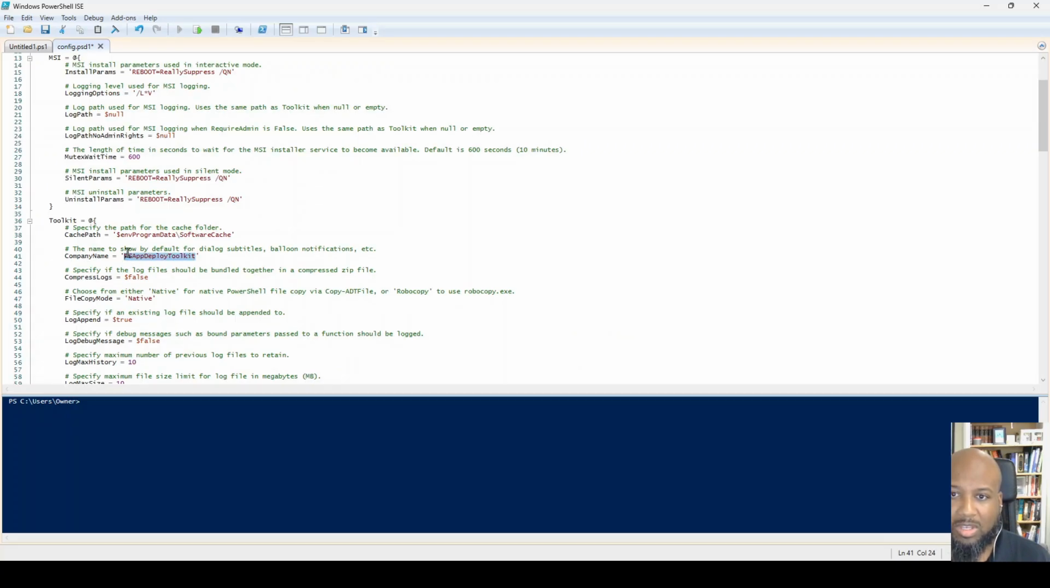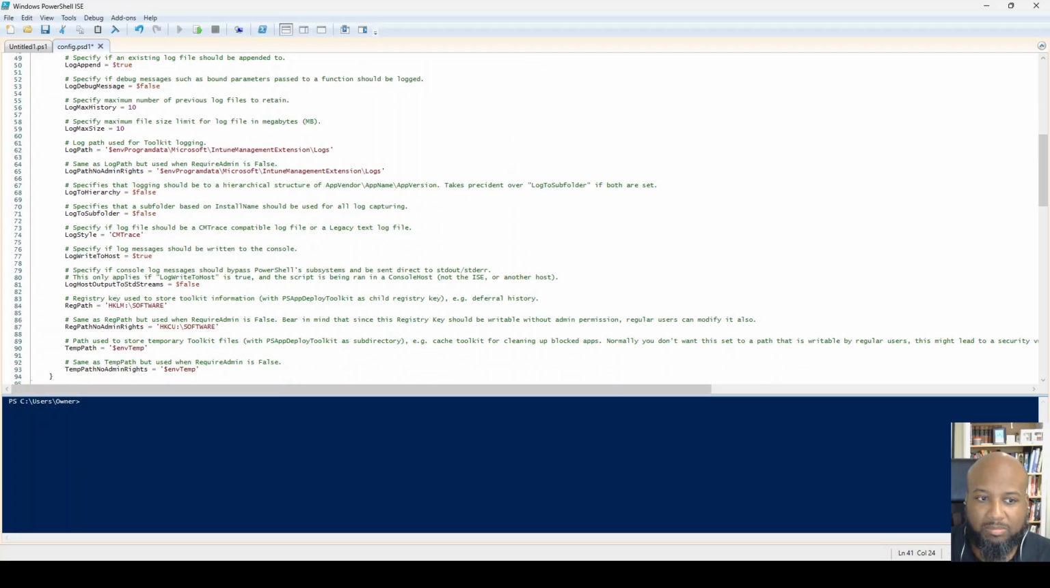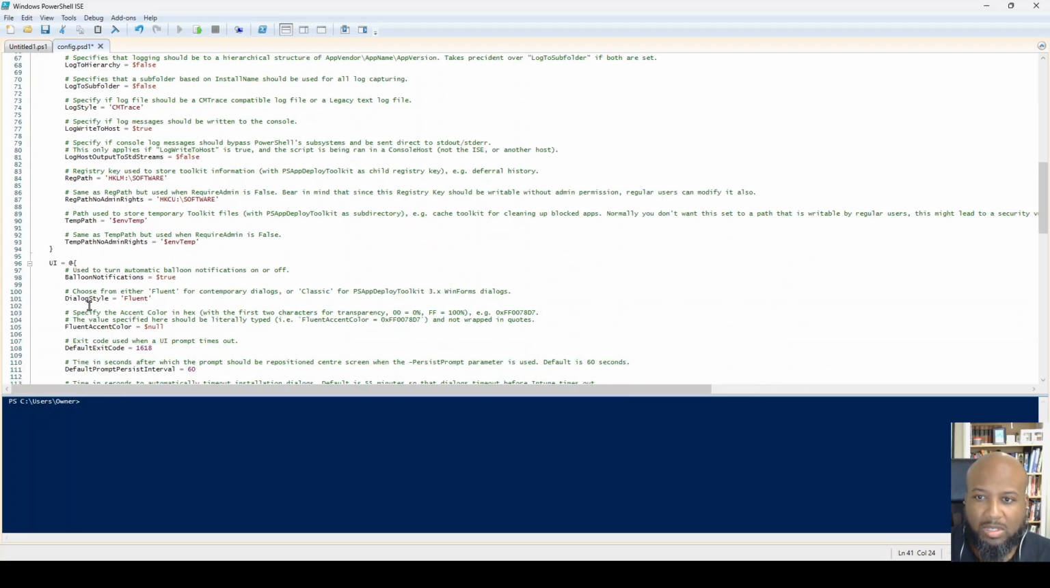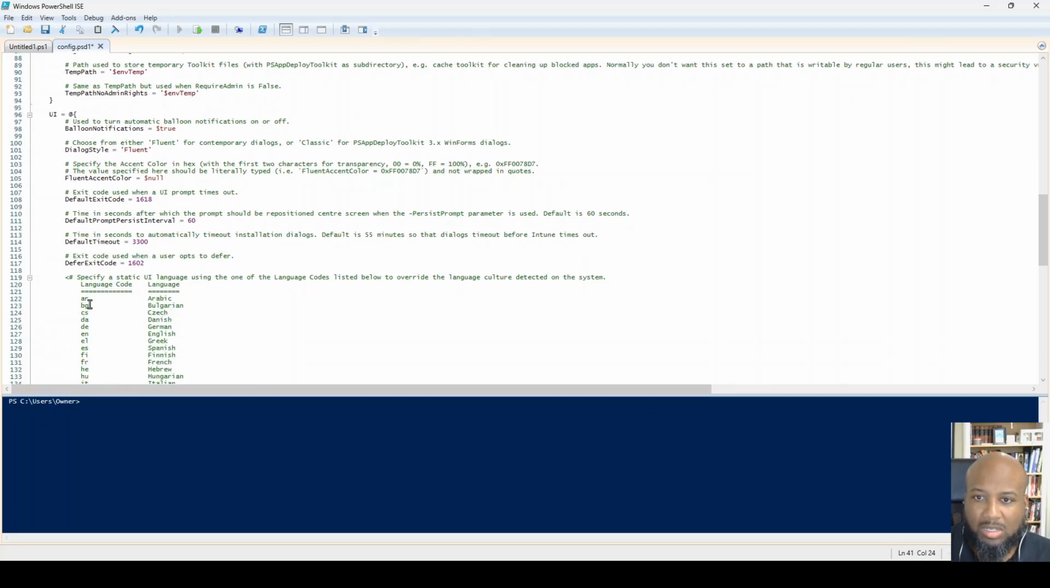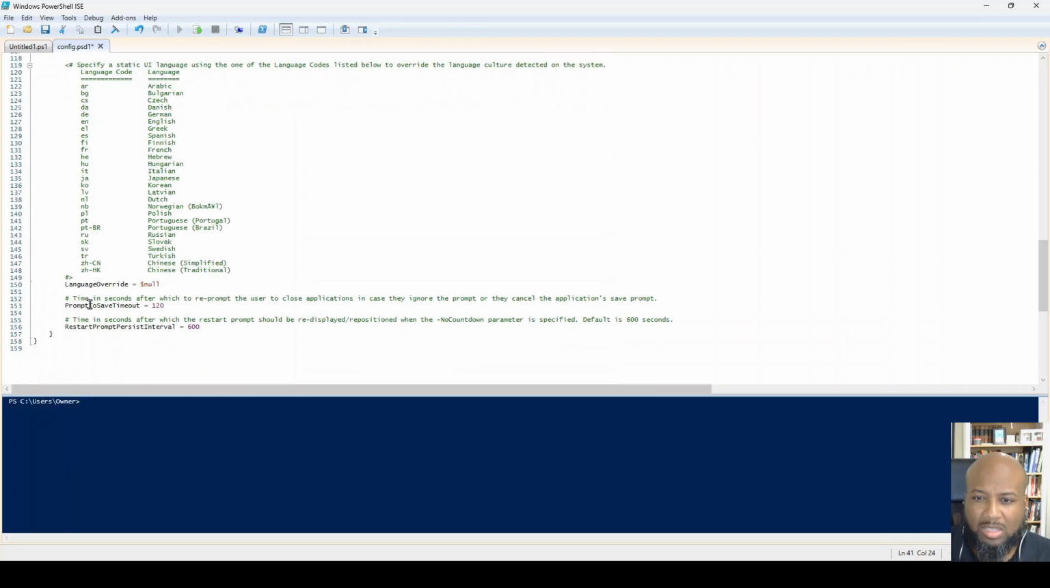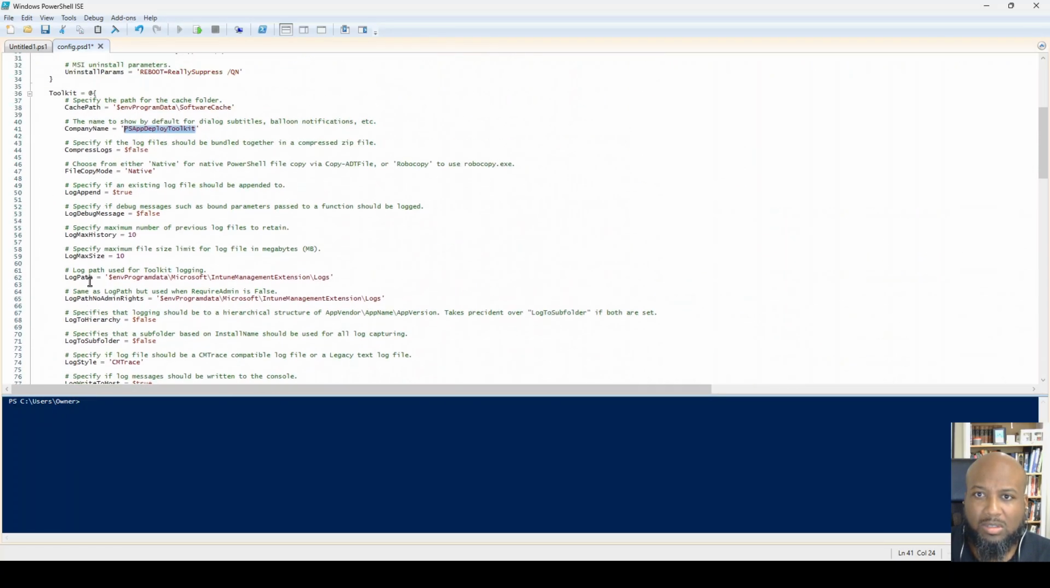Company name. This is where you would change the company name, where we were setting that before in the actual PowerShell script. But now they have a place for you to put it in the config file. That makes a lot more sense. I think that's probably it for this config file.